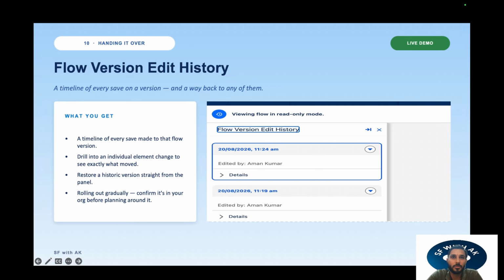And it's not just timestamps. You can click into an individual element change and see exactly what moved. Then you can restore a historic version straight out of that panel. If you're already doing proper source control, you could get some of this from a metadata difference, but that's a different tool, a different window, and a skill not everyone on the team has. This is inside the flow builder where the person who broke it is already standing. Now let's see this directly in the org.